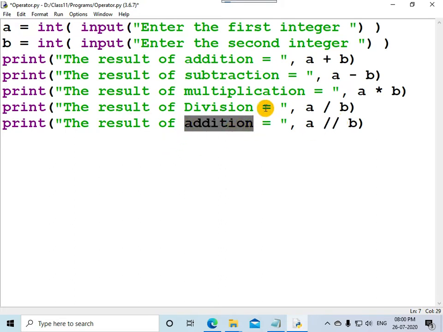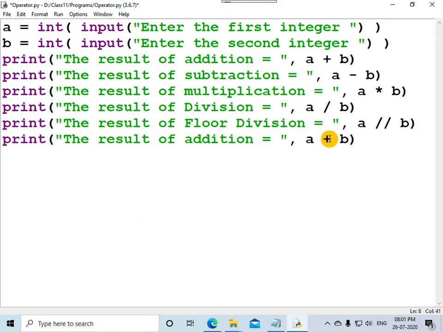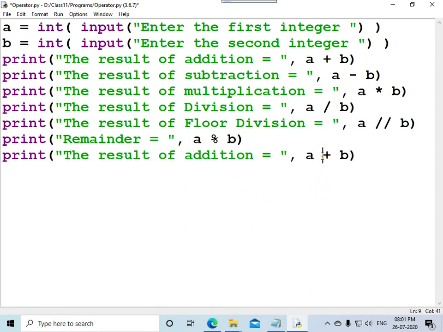So here you can write floor division. Now the next one, it is percentage. This is modulo operator, and what the modulo operator does is it returns remainder as answer. When you divide A with B, whatever is the remainder is returned as answer. So here maybe let me type the message, remainder equals A modulo B.